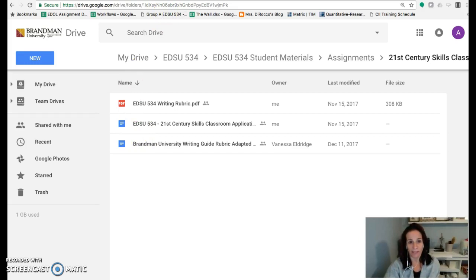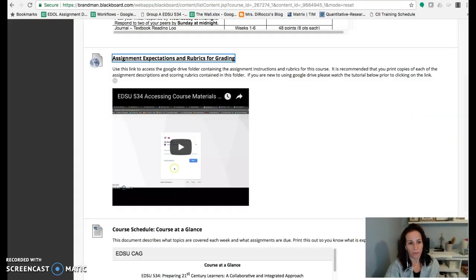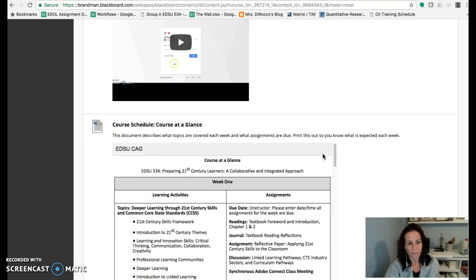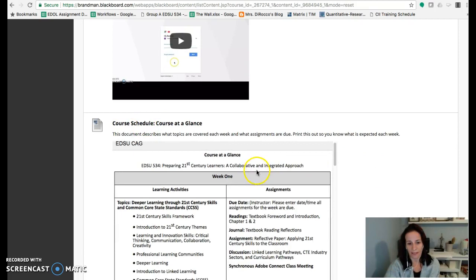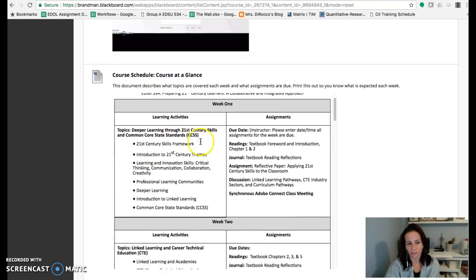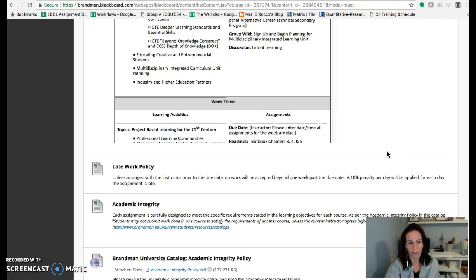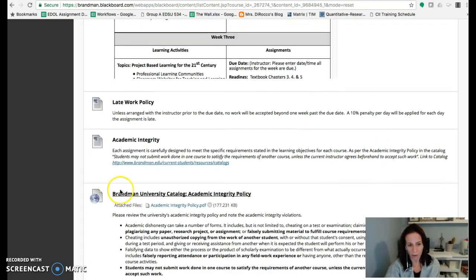It is a good idea if you log into your Brandman email before accessing these. That way you'll be able to save them to your Google Drive, but you should not need to be logged into Google to access those materials and download them. Our course at a glance schedule is here. So it's embedded here, but also as I showed you, it's in the folder. You can download it and print if you wish.